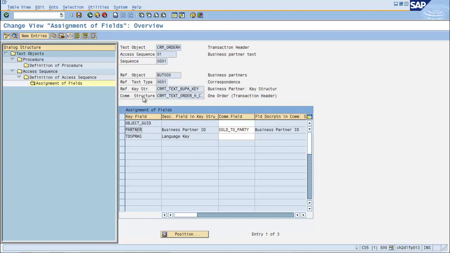Now, as you can see, the communication structure is defined over here. The communication structure is very important with reference to text determination. Like if you enter a product in a transaction, the system passes this information on to text determination in the communication structure. Text determination can then be used, for example, to copy a text from the product master, provided that the product master is set in text determination.